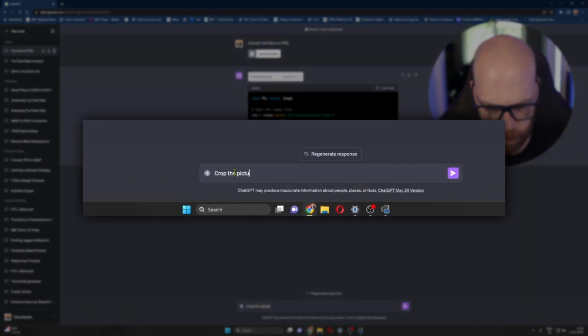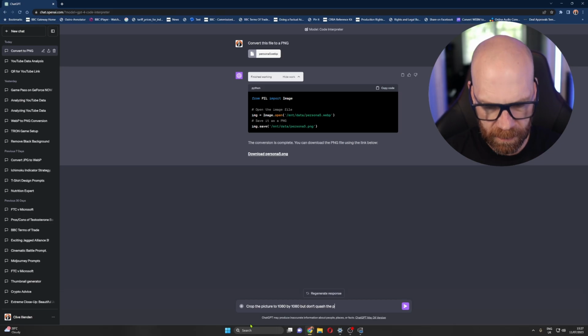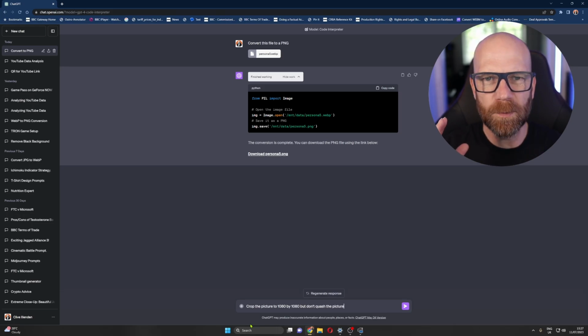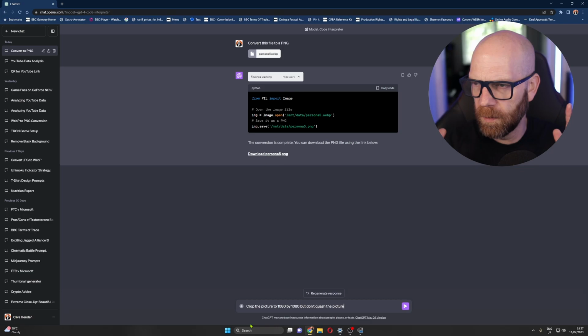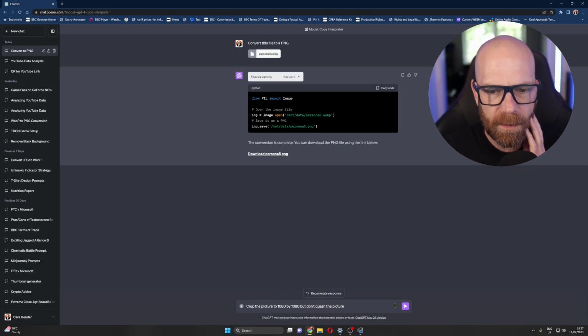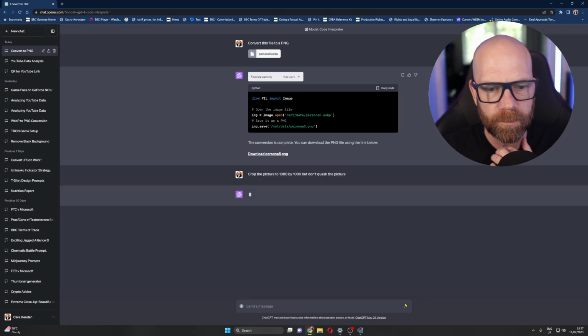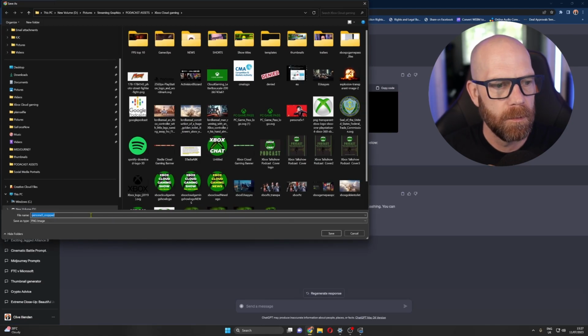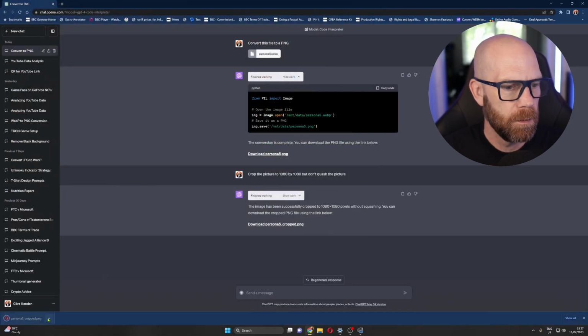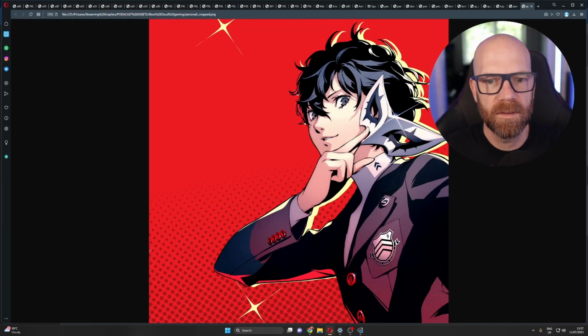Crop the picture to 1080 by 1080, but don't squash the picture. Technical term, my brain went dead. What I mean is, I want to keep the aspect ratio. I want to keep it so that it's not squishing it. Okay, but let's see if that works. Let's have a look at this. PNG cropped, open it up. There we are. It's cropped it. It's taken off the two sides. This is the original, and that's the crop.